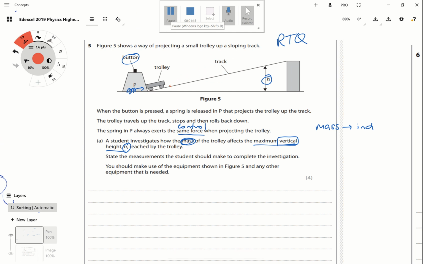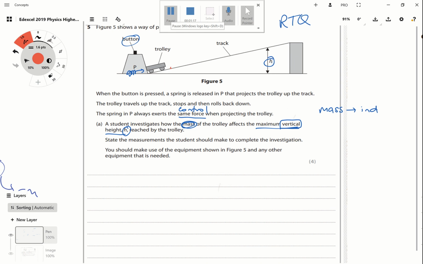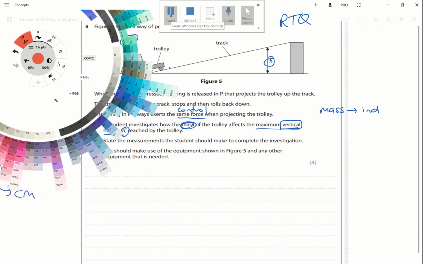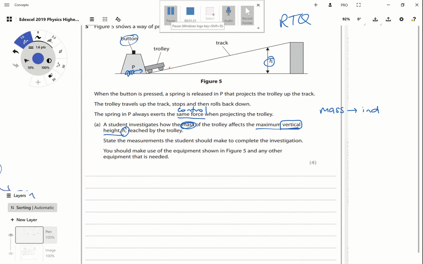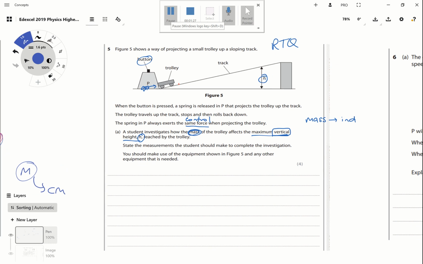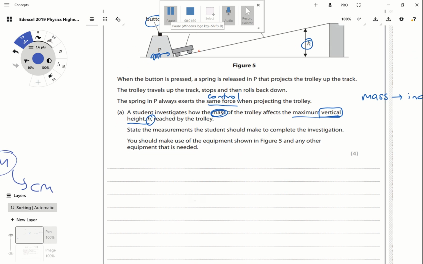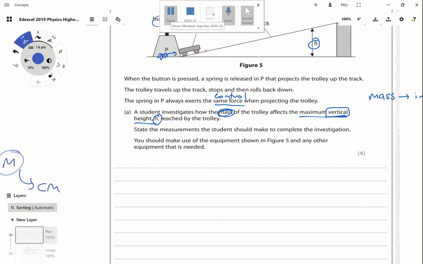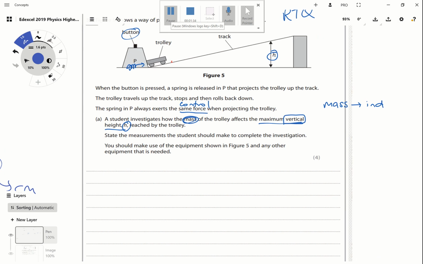We've got to then talk about how we are going to measure that maximum height. So if I just change my colour back, where's that nice blue gone? There. State the measurements the students make to complete the investigation. You should make use of the equipment shown, and any other equipment that's needed. So the crucial part now is it tells us what we've got to change. So let's just go through. Mass is the independent variable, and we've said maximum vertical height is going to be the dependent variable.